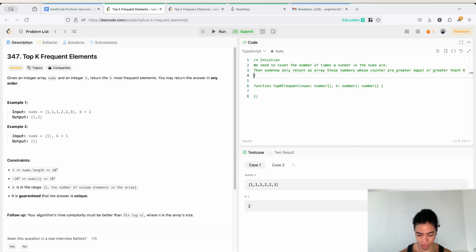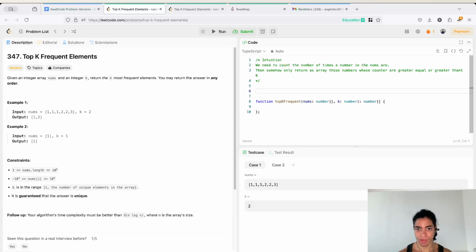That's the intuition. So what will be the approach? That makes a lot of sense. We need to count all of these numbers and how many times each number appears in the collection. Then, in our hash map, we decide which of them is greater than the k target, and return that as an array.